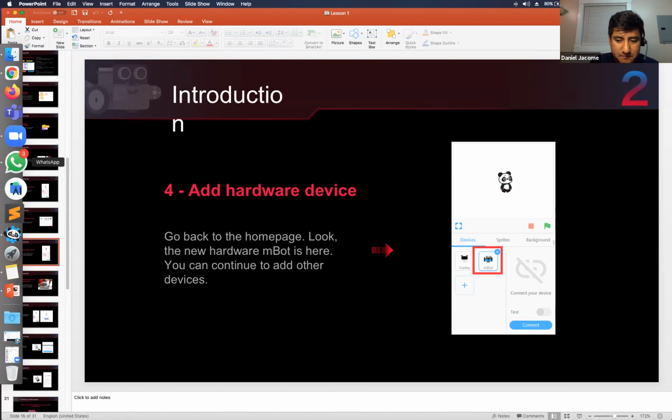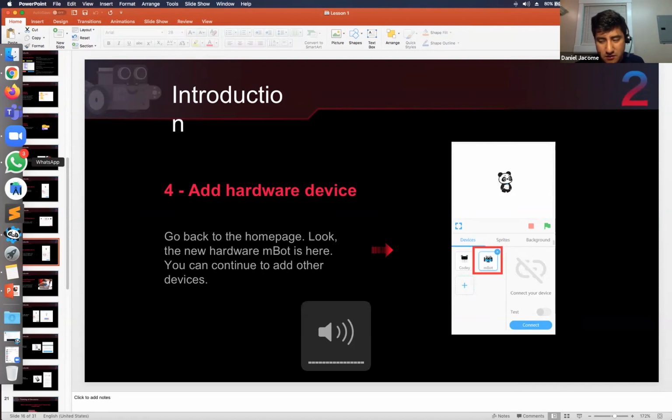Do you have to connect the robot with the device? I'm sorry, what did you say? Can you please repeat what you said? You said if we need to connect. I think you said the wall plug. You have to connect the mBot with a wire to the desktop.